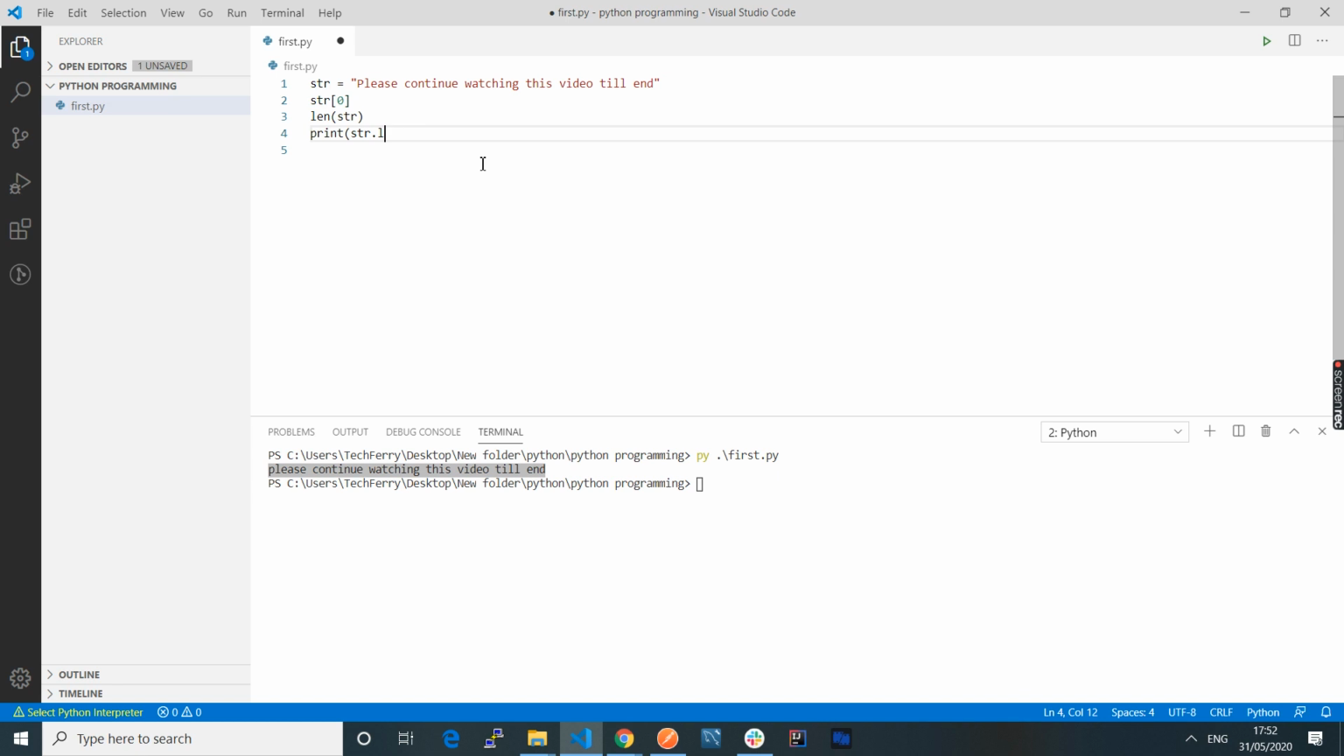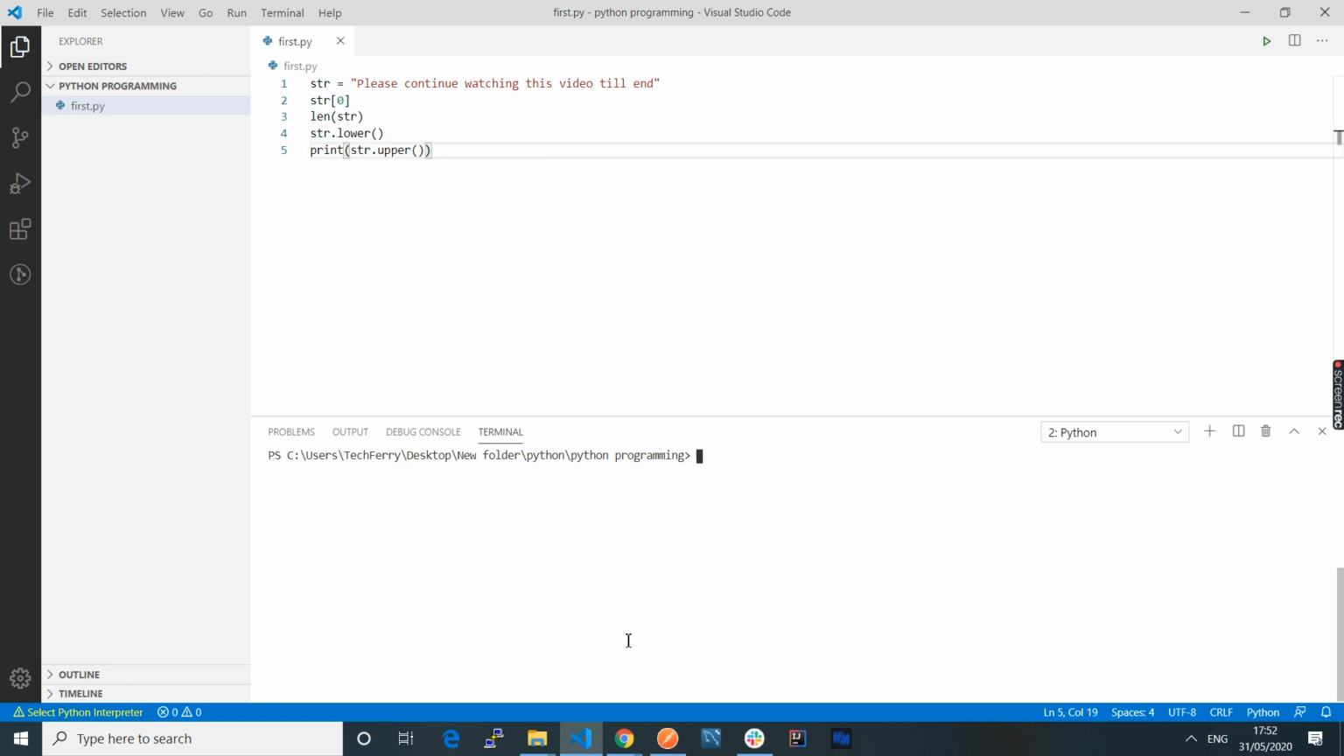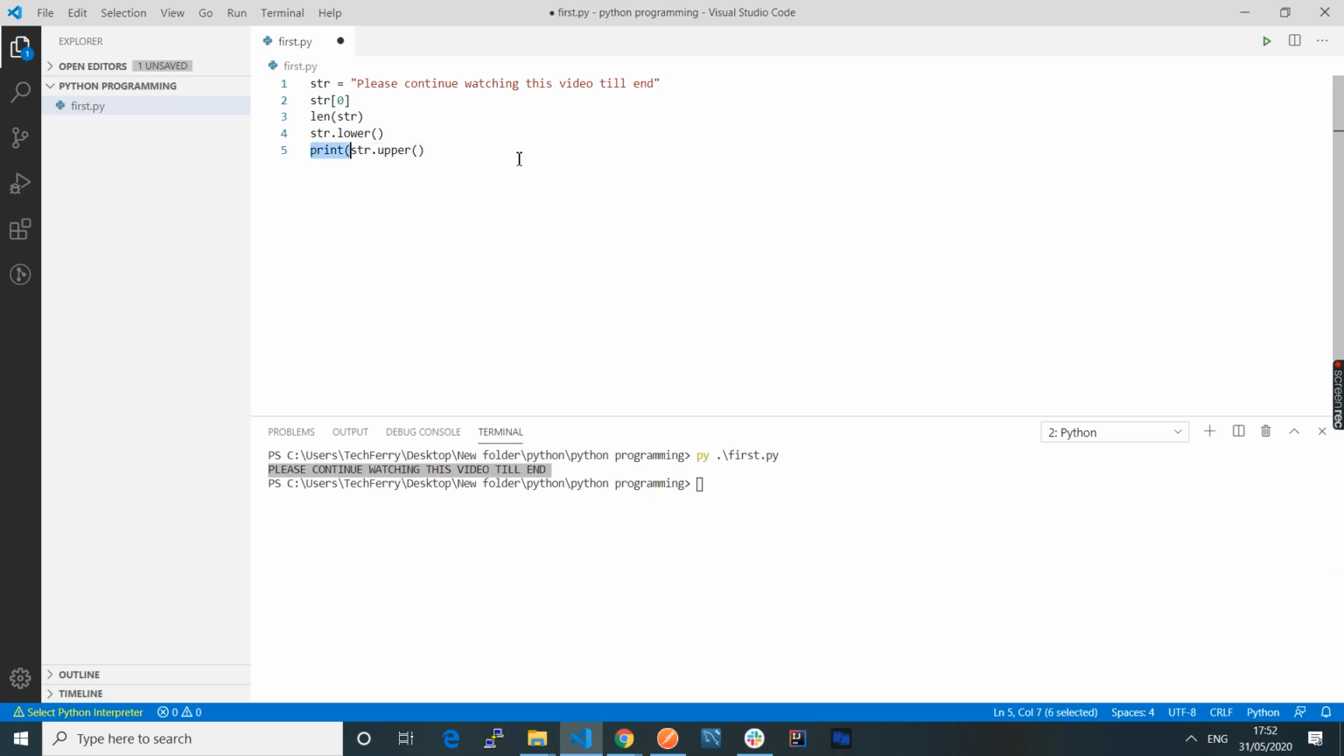Similarly, to convert it into uppercase, we have to write str.upper. So this is the method. Upper is the method which converts the string into uppercase. Let's see what will be the output. Again, you can see that all the characters of this string have been converted into uppercase. So these were the basic methods.